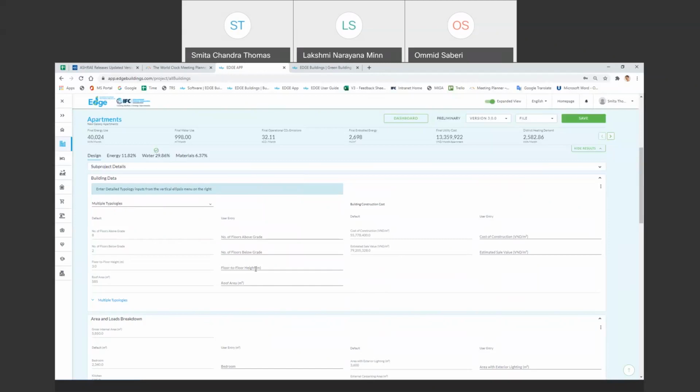So you would put some high-level data here about your building, the total number of floors above and below grade, floor to floor height, and this applies to the whole building. Similarly, the roof area applies to the whole building. And then to put in your information about the multiple typologies, it tells you to enter the detailed typology inputs from the menu on the right.